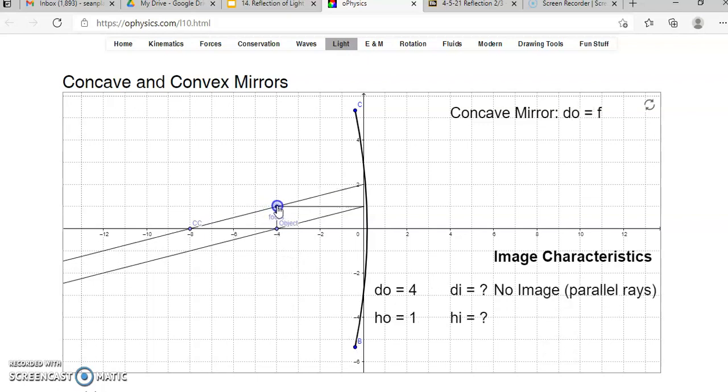Now, at the focal point, the light rays are emerging parallel. This is exactly what a headlight does. You put a light bulb at the focal point of a headlight, parabolic headlight like in your car, and the light rays come out more or less parallel. It's a little more complicated than that because you don't want the light rays to come out in a straight beam, but rather you want them to kind of diverge a little bit so they cover more area.